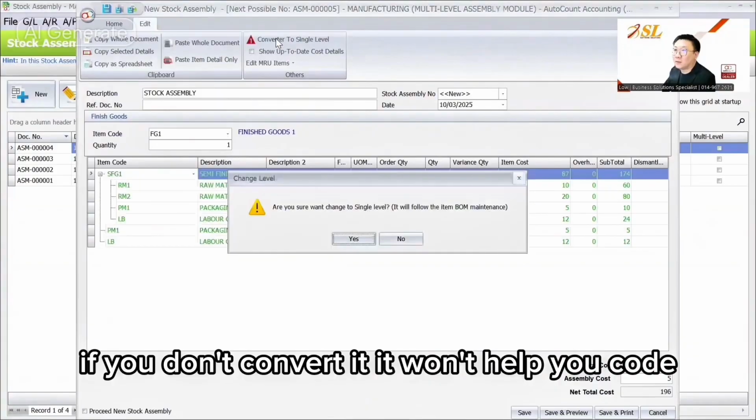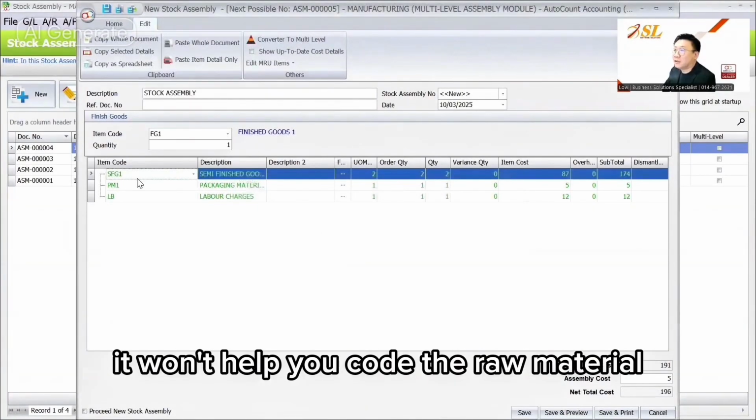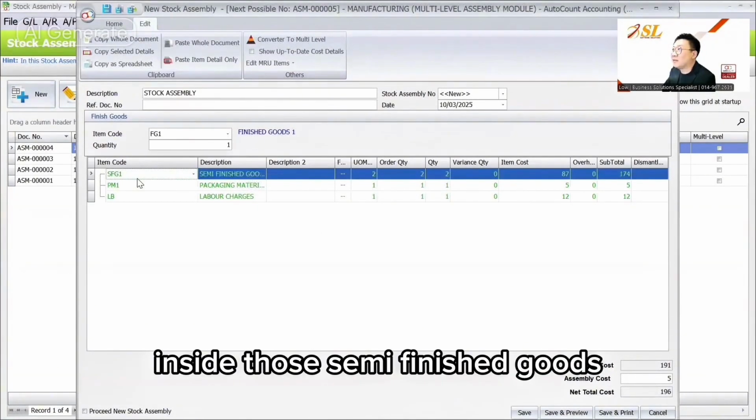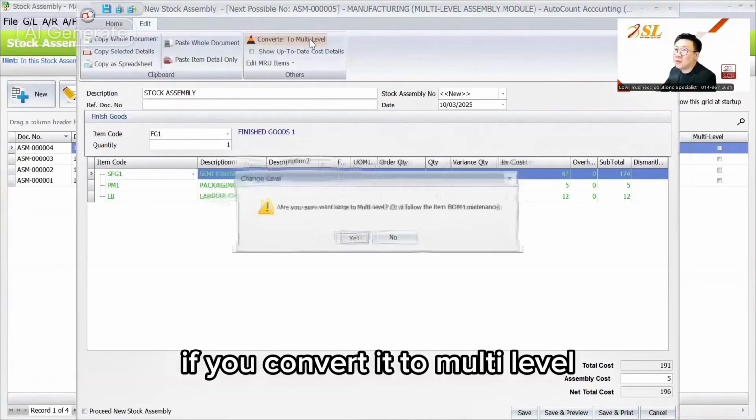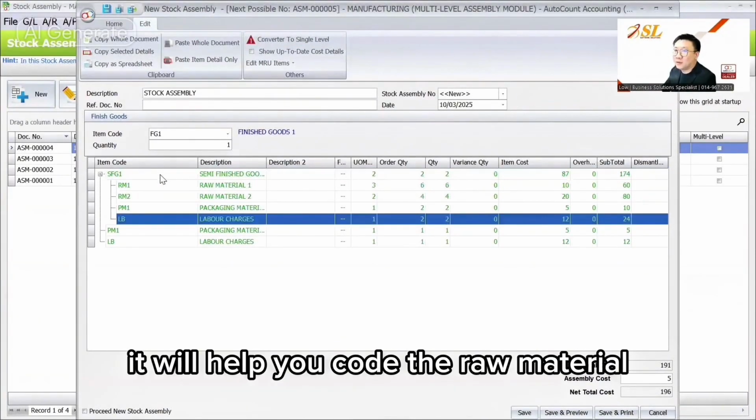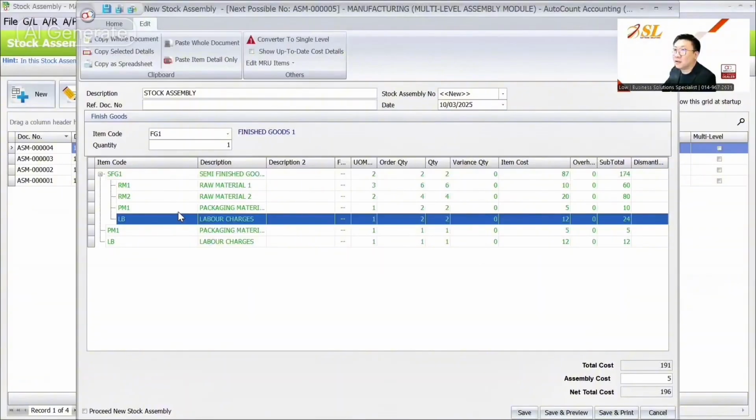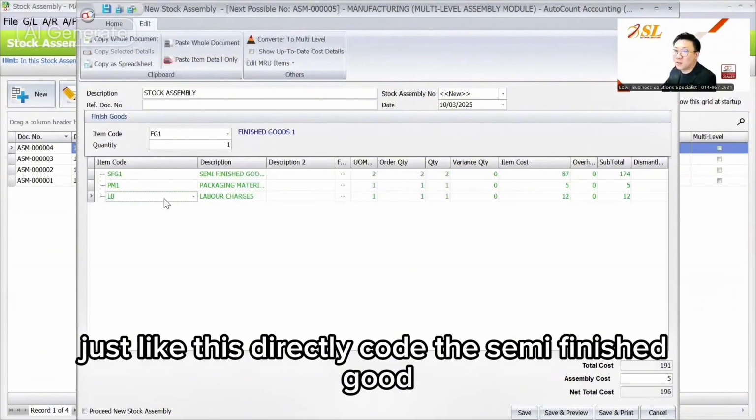If you don't convert it, it won't help you code. It won't help you code the raw material inside those semi-finished goods. If you convert it to multi-level, it will help you code the raw material inside the semi-finished goods. Let's try it out. Just like this, directly code the semi-finished good.